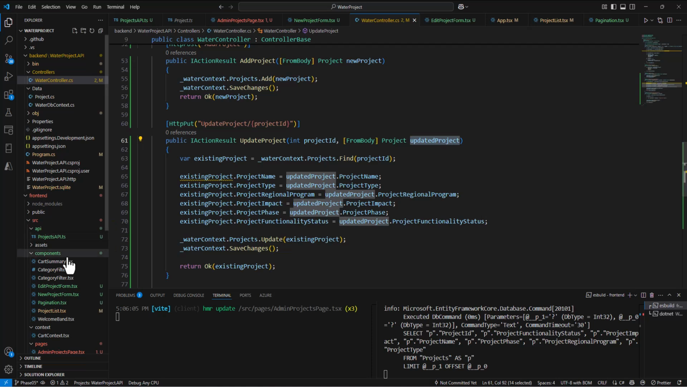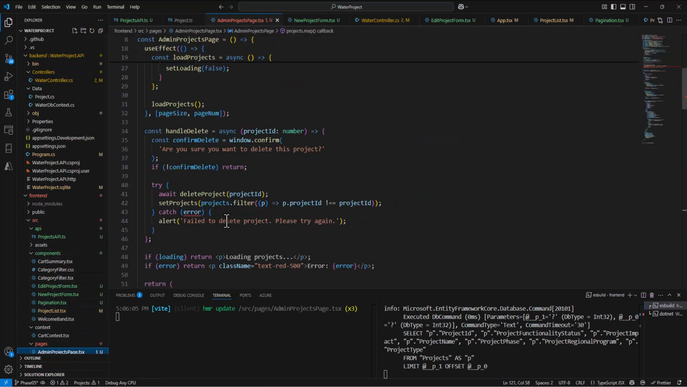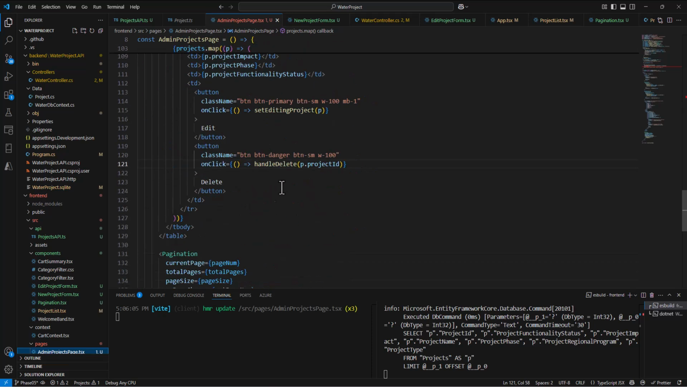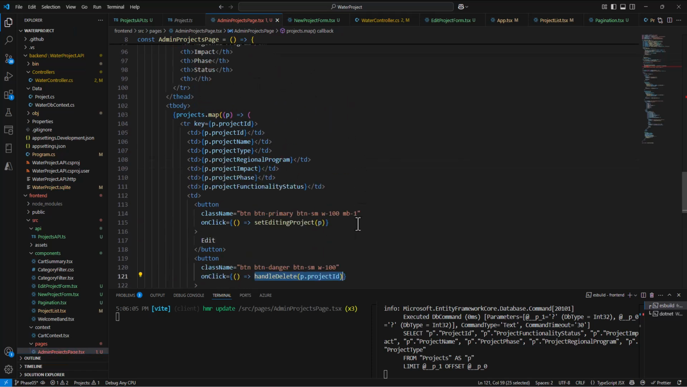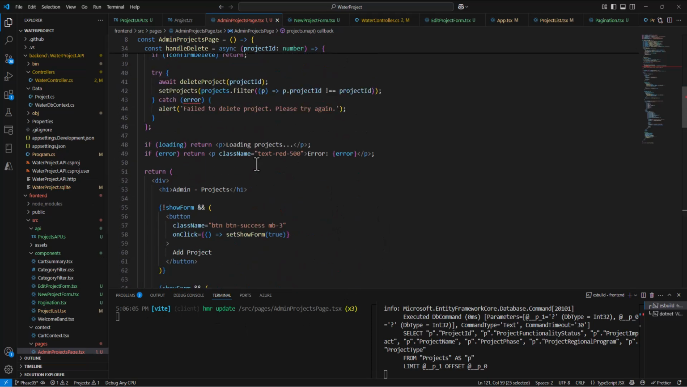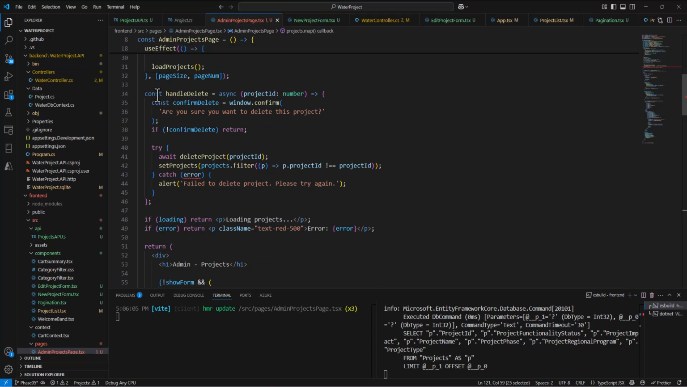On the delete, which we just did, then in our list of projects, so in the admin's projects page, we have a delete button. And so when the user clicks delete, we call our handle delete and pass in the project ID for whichever project we're on, whatever row we're on. It's received here in the handle delete, and we check to see, are you sure you want to delete? And if they don't want to delete, then we just return immediately without doing anything.